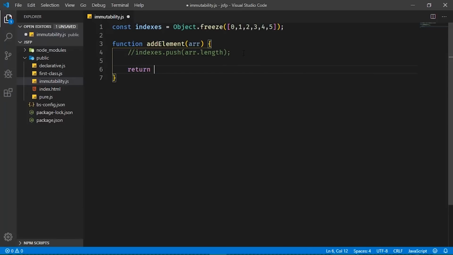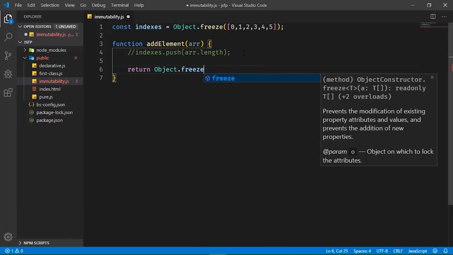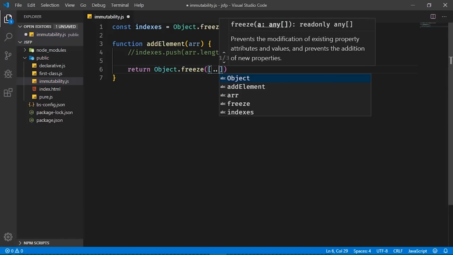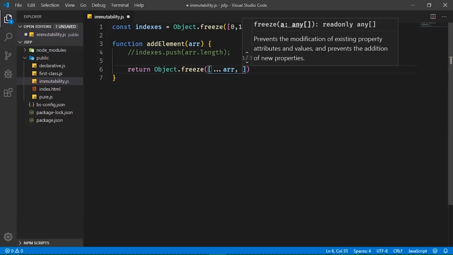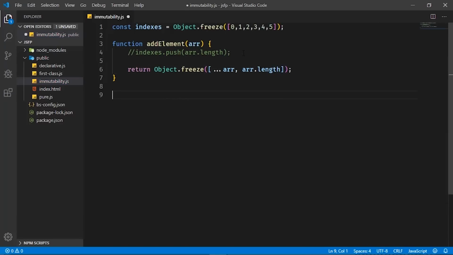So we would do that like this. We would still use object freeze, and we would spread out the array that was given to us, and then we would just add in the next item. So we could call add element. We could pass in indexes that would return a new array that has 7 items in it. And then we could pass the result of that to another call of add element, and that would produce another array that had 8 elements in it.